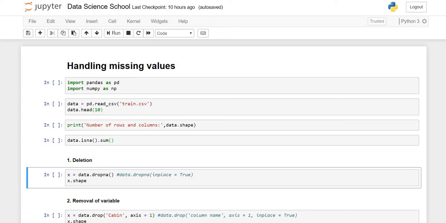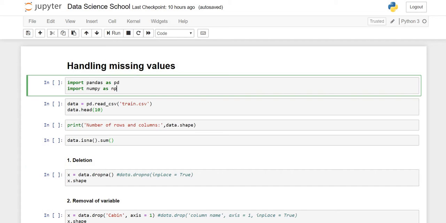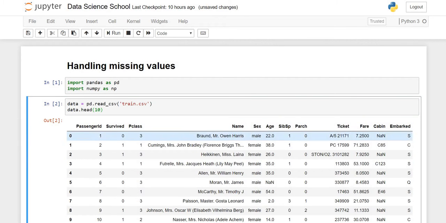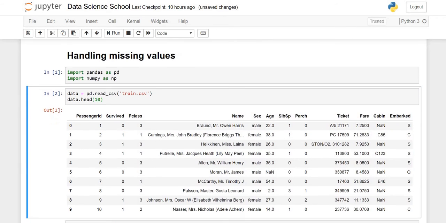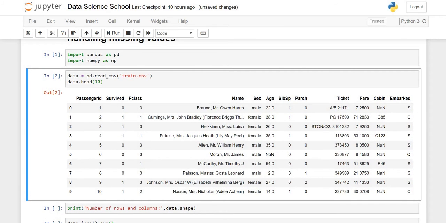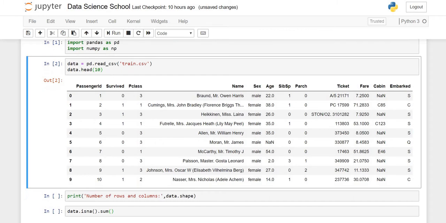So first of all, I will discuss different strategies of handling missing values, and also I will discuss one of the advanced level strategies of handling missing values. First of all, I will import the NumPy and Pandas libraries. Then I will read the Titanic dataset, as I am using the same dataset in my different videos so that you can correlate my videos. So here you can see the data frame from the Titanic dataset.